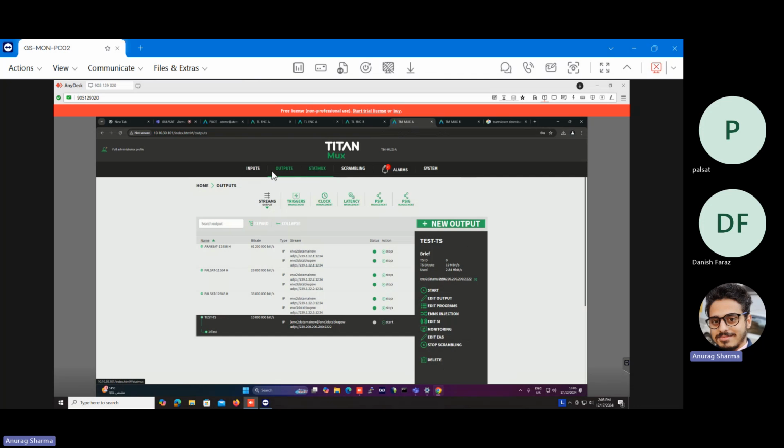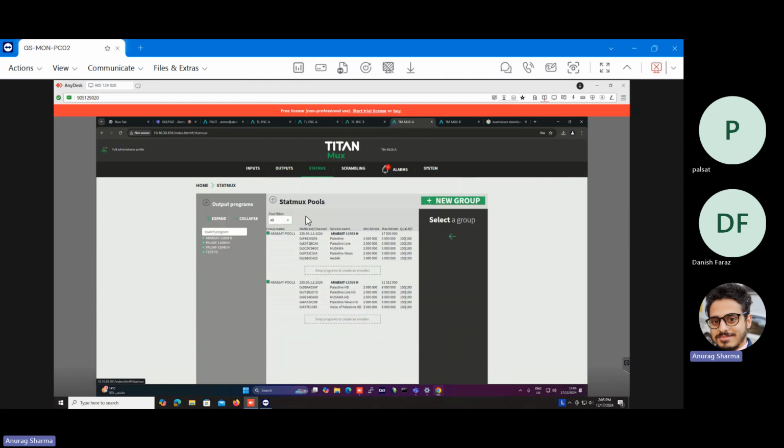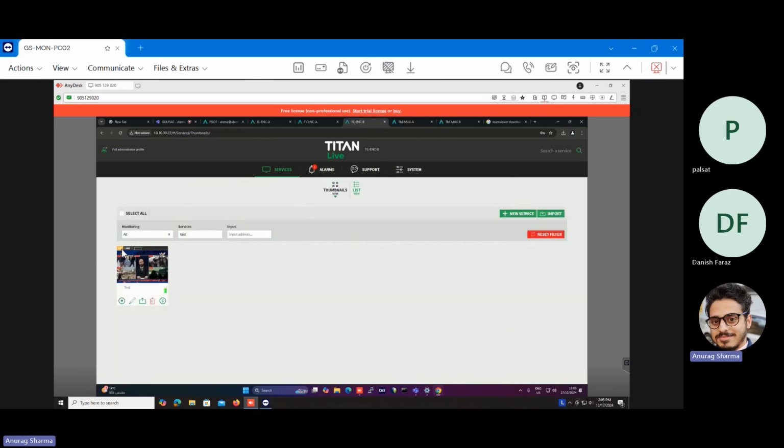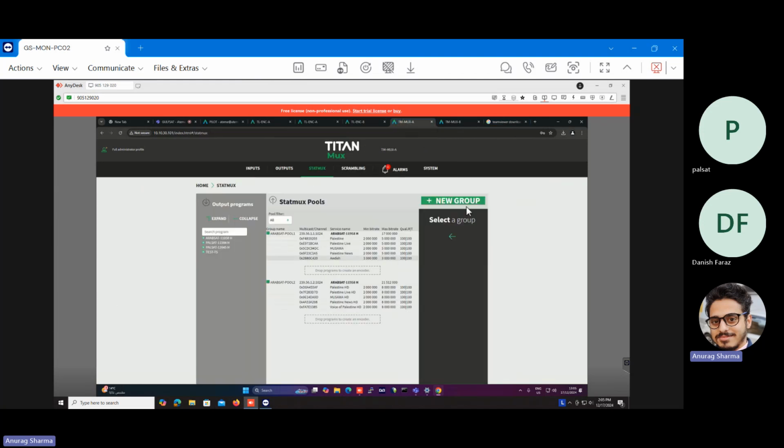Now we have created the input, we have added that input into the output TS. Now we need to enable the StatMux for the service. I'll just show you, there will be an alarm on the service right now as StatMux disconnected. It says StatMux Arabsat pool 2 is disconnected, which is a correct alarm because we have not configured the StatMux for this service right now. So I'm going back to the StatMux.